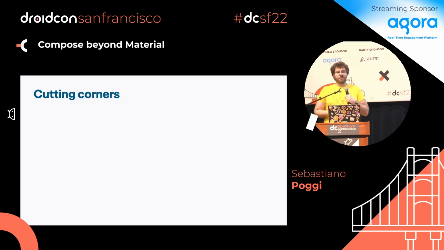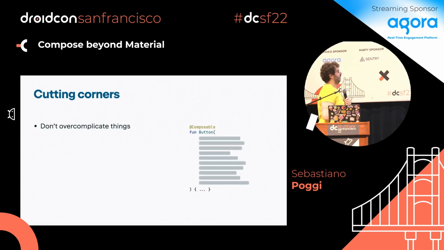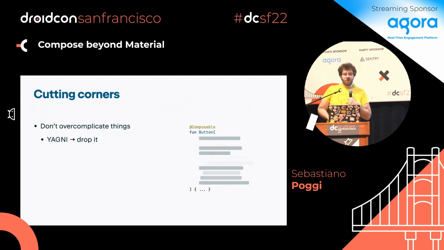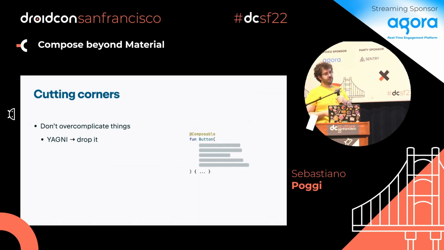I have been saying a lot of times, look at Material, take the stuff you need, drop the stuff you don't. Don't overcomplicate things. The Material button has 15 parameters. I don't even know how many it has. But if you don't need them, drop them. If your theme doesn't need to be flexible on some aspects, don't. Make your code easier. Take only the stuff that you need and allow your users to only touch that. And that's very important because it's going to make your life a lot easier.